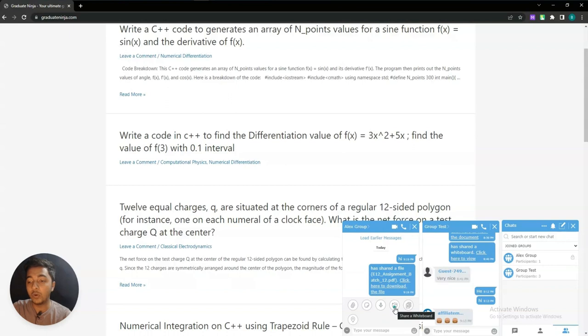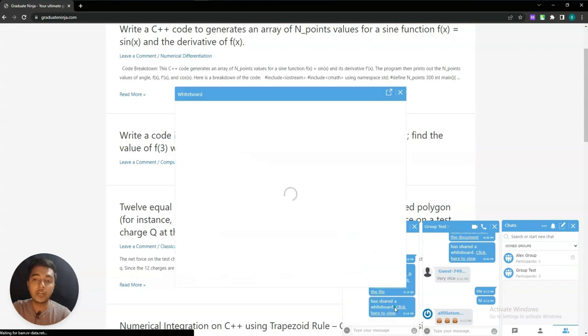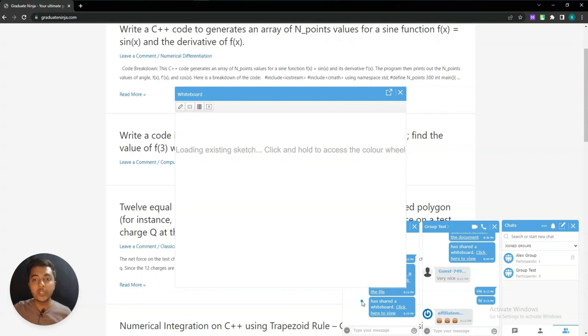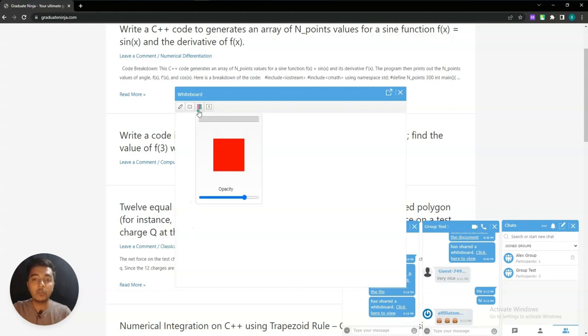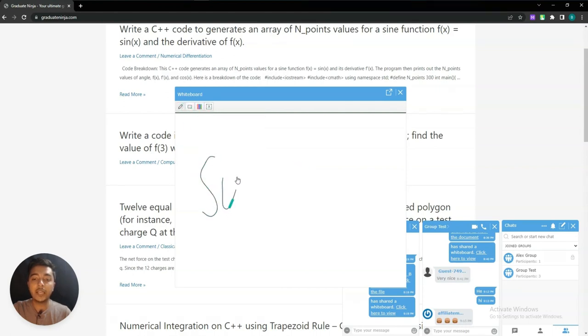and then they have a shared whiteboard. If you just click on this shared whiteboard, then you will get one collaborative whiteboard where you can do classes, you can show your other members anything that you want. Let's say I'll change the color to this color maybe, and then if I click on this pen button, and then if I want to write, I can write anything that I want. Let's say I will write here, subscribe.